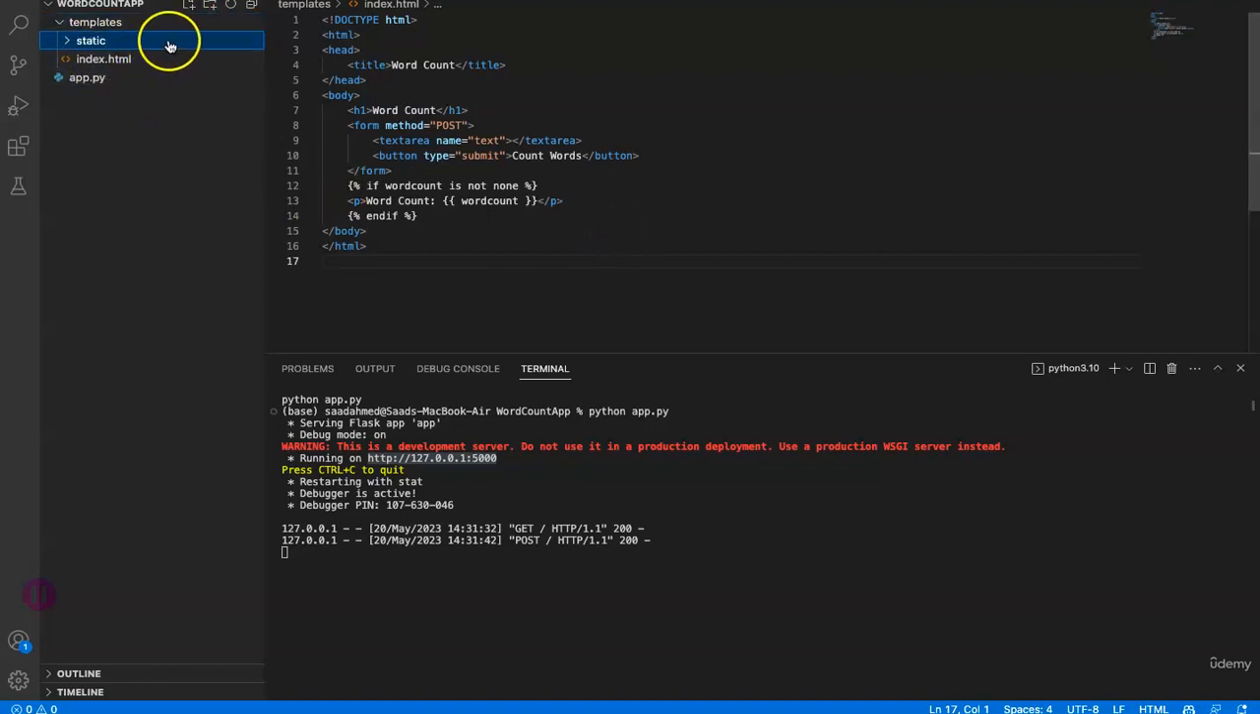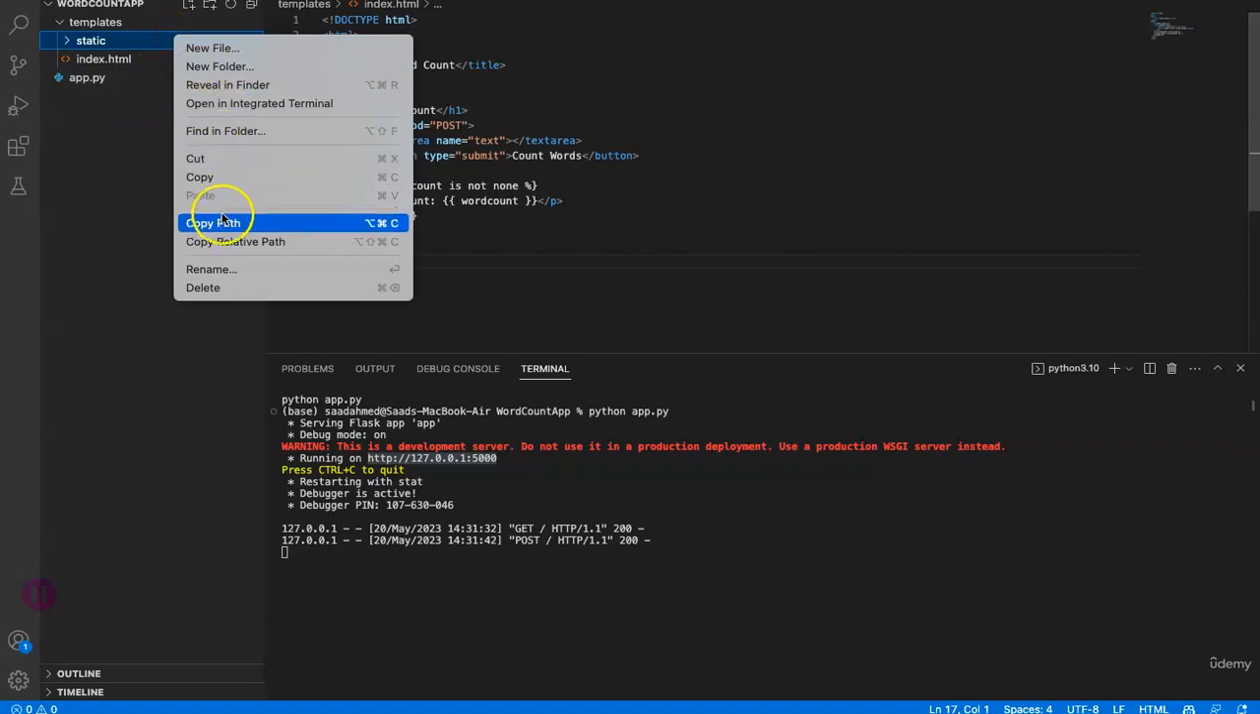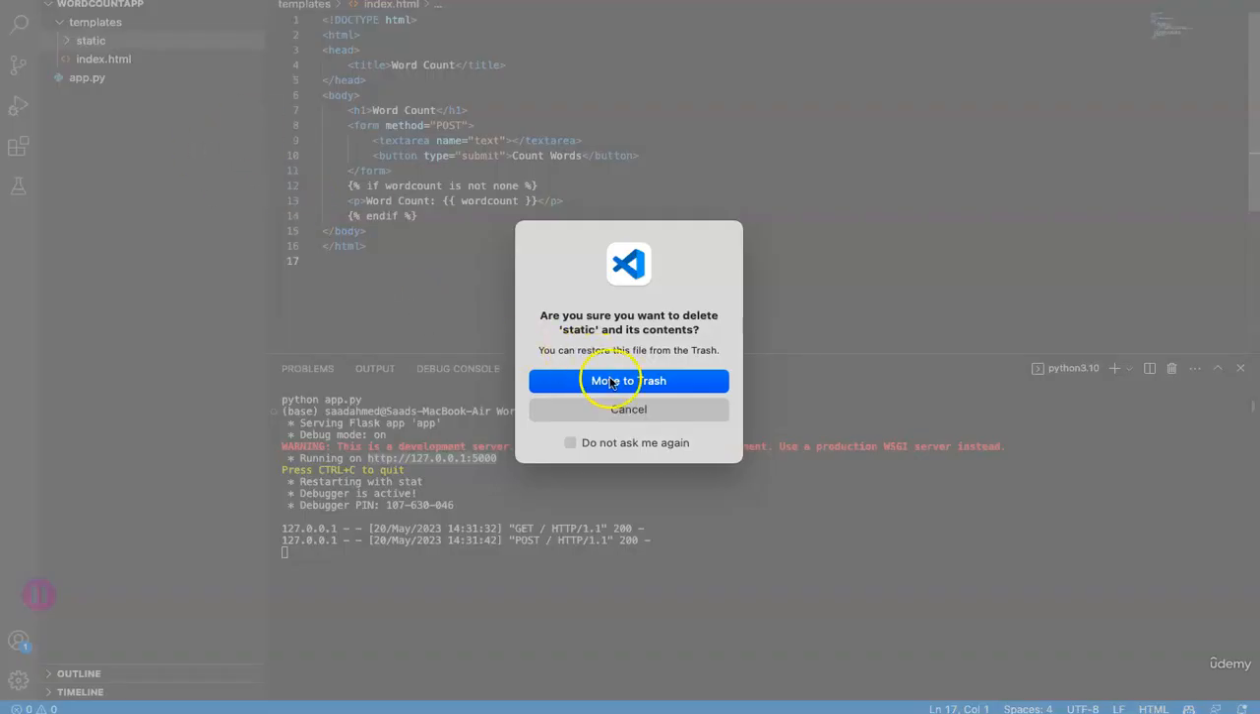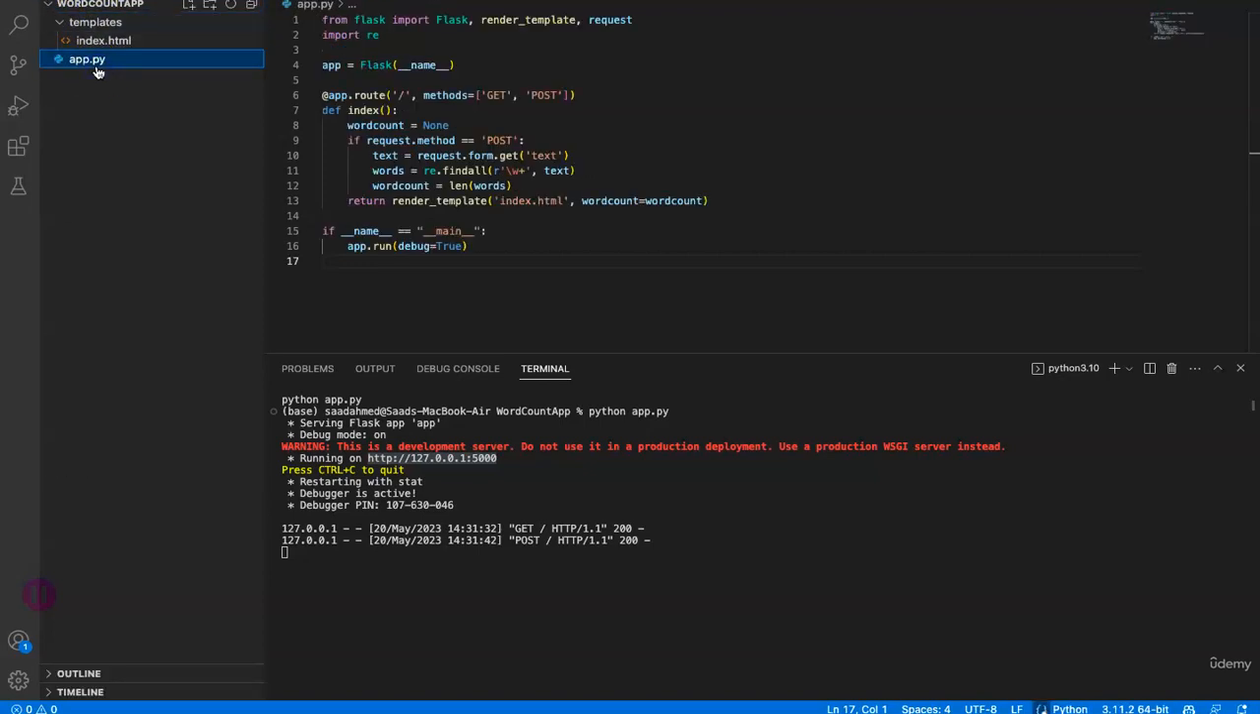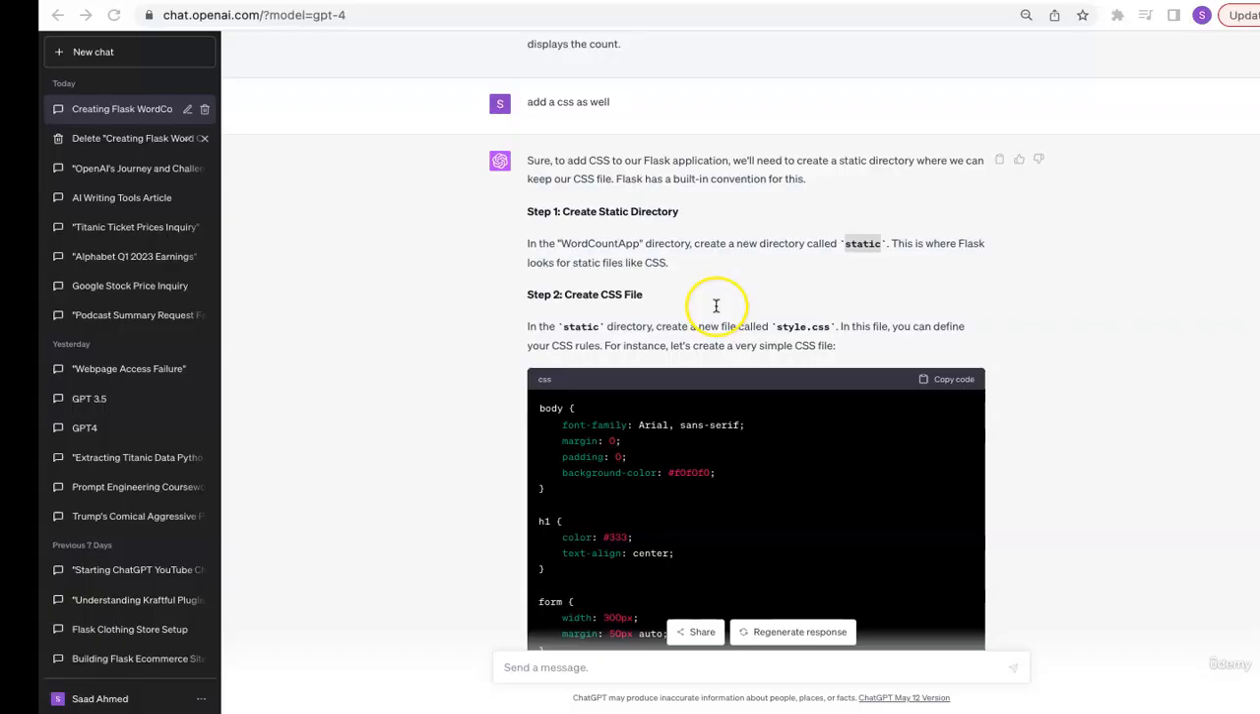No, wrong place. Delete static. Okay. I need to click here and then create a folder. Yeah. So now I have a new folder called static.